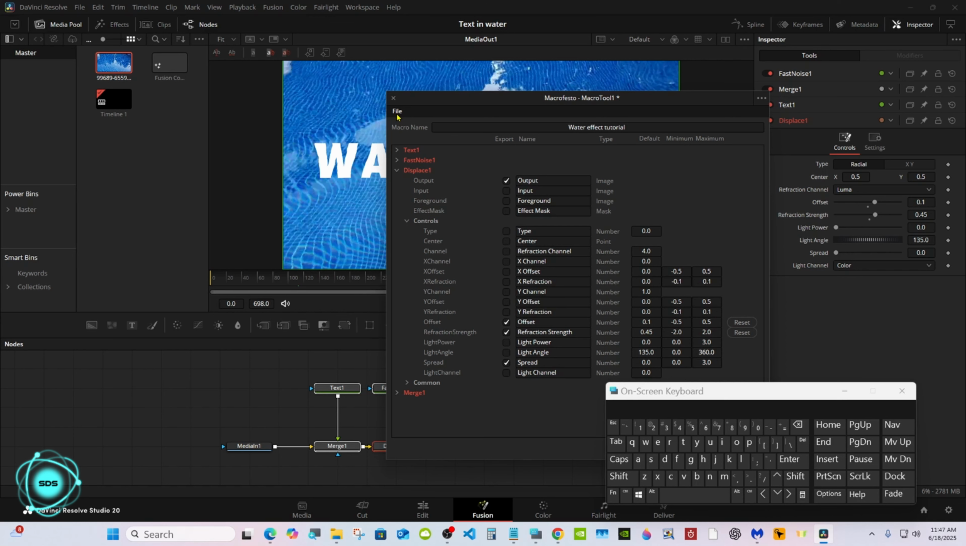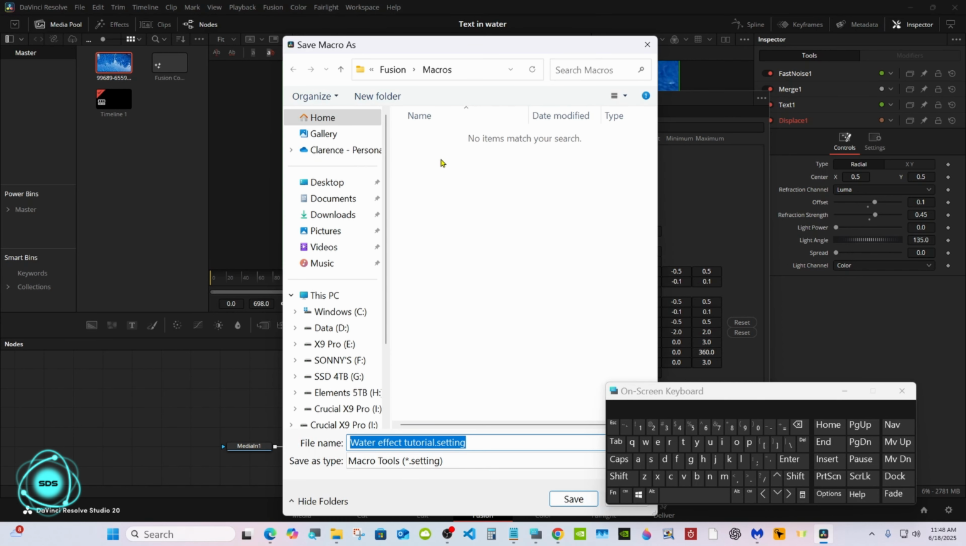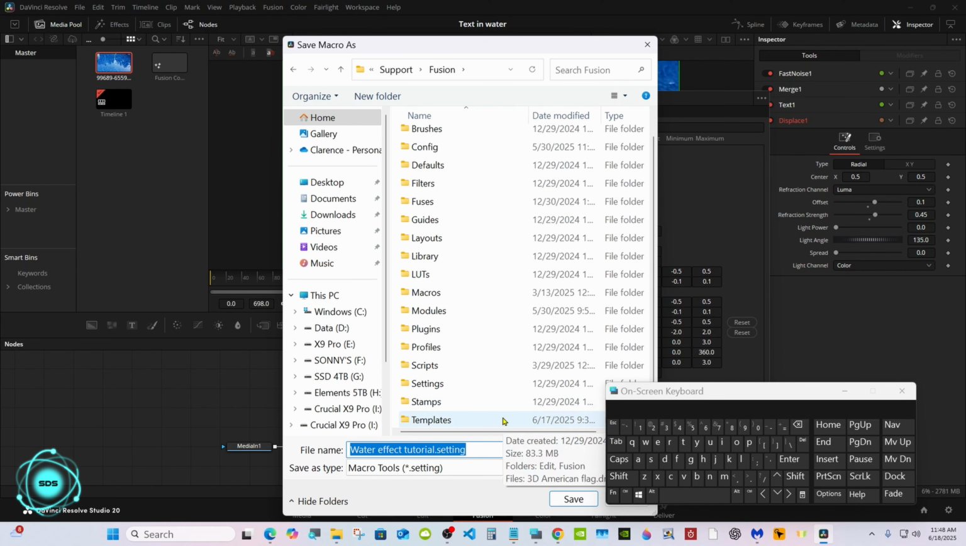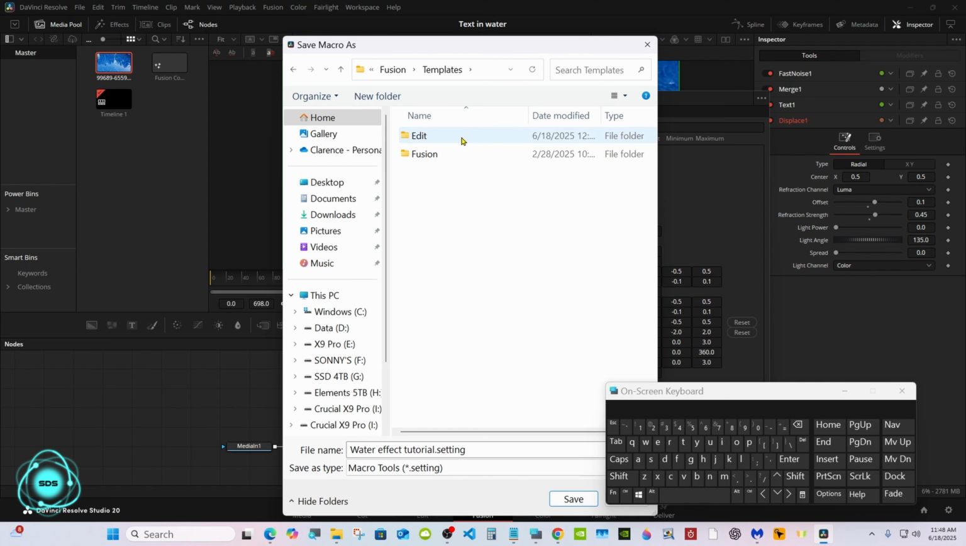Go to File, Save as Group. It takes you to Macros. Go to Fusion instead, Templates, Edit, Effects.